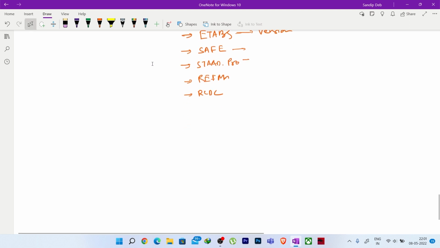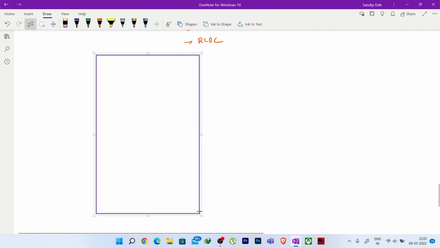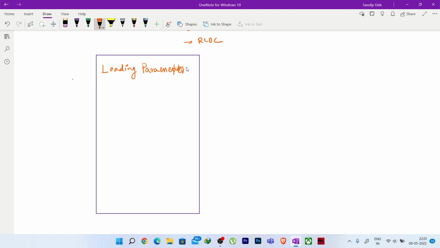Then the next section we will start is the loading parameters. Now in this loading parameters, the first one we will have is dead load. For that dead load, what are the things you will have?